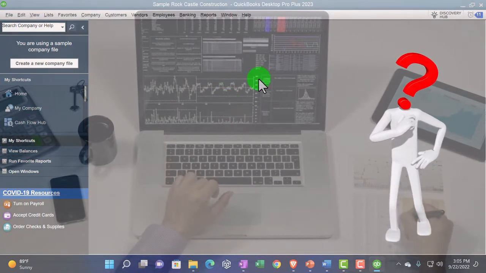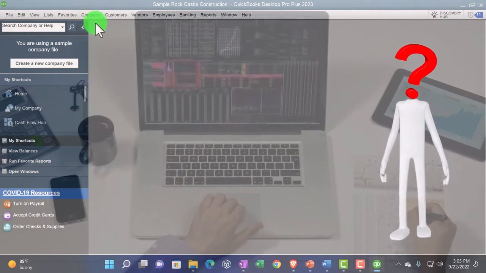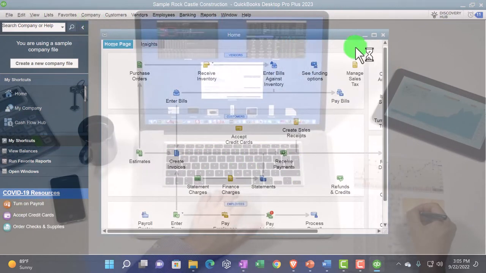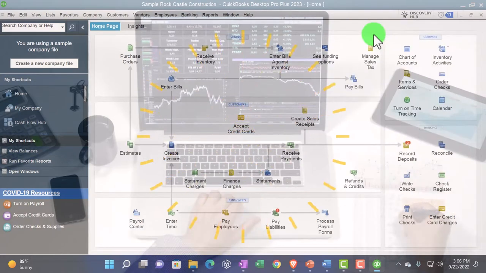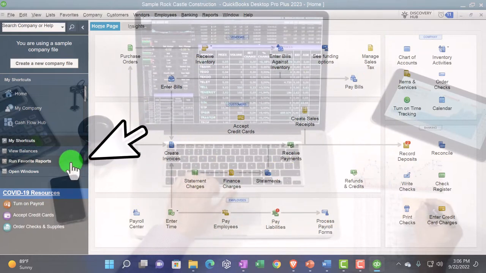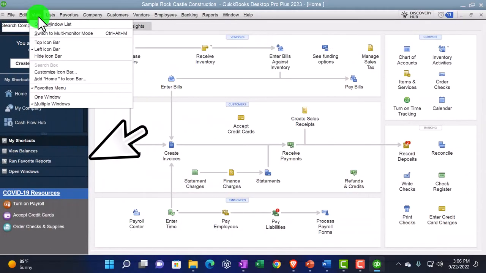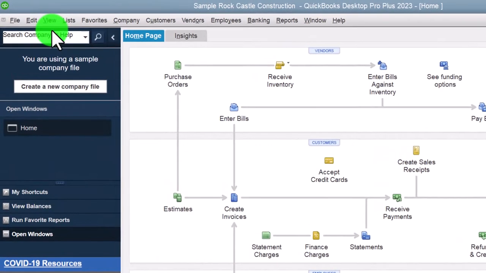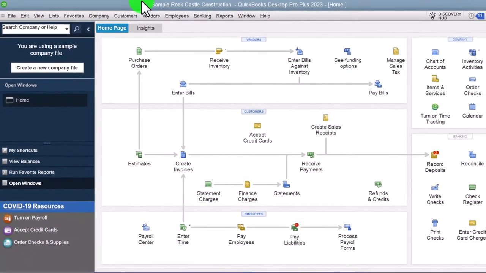I'm going to open up the home page. I'm going to go to the company dropdown, reopen that home page. Opens up in the middle. I'm going to maximize it to the gray area. This is our normal routine whenever opening up the QuickBooks file. Typically, I like to have the open windows over here, which you could do this way, or you can go to the view dropdown and go to the open windows. So we now have the sample file, which already has data in it.